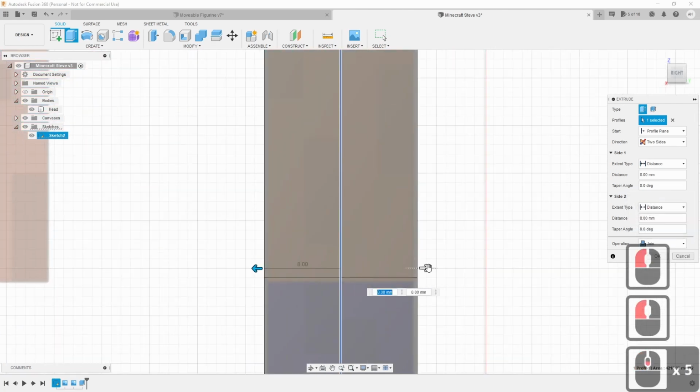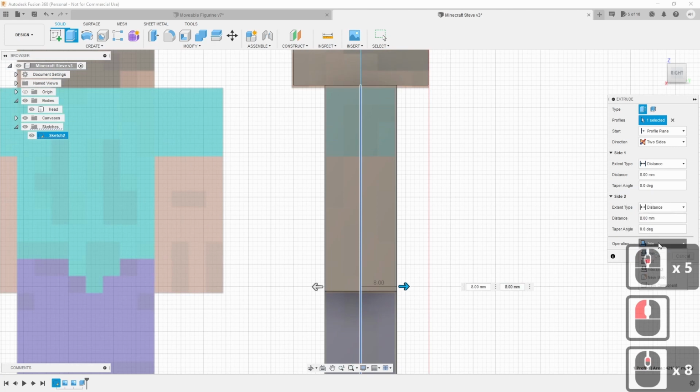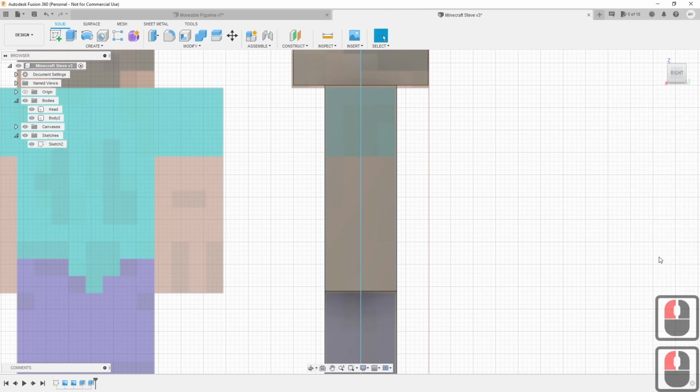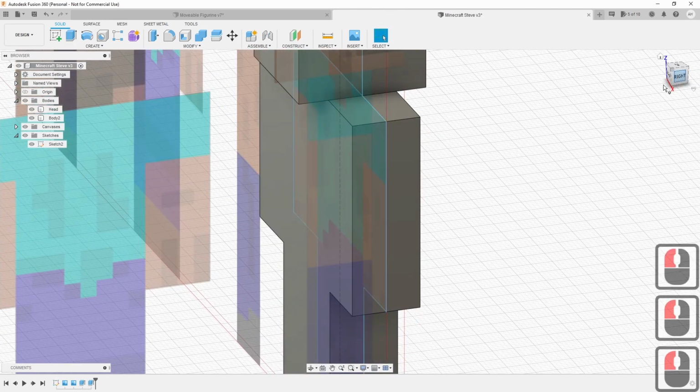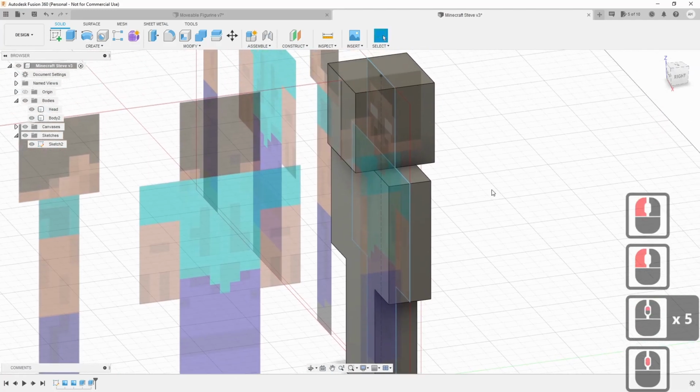Now Fusion 360 wants to join these two together. We're going to say new body. So we're going to have a head and we're going to have a body. And we're going to press OK. Now, if you wanted to just print out a static Minecraft dude, you could press join with that one.